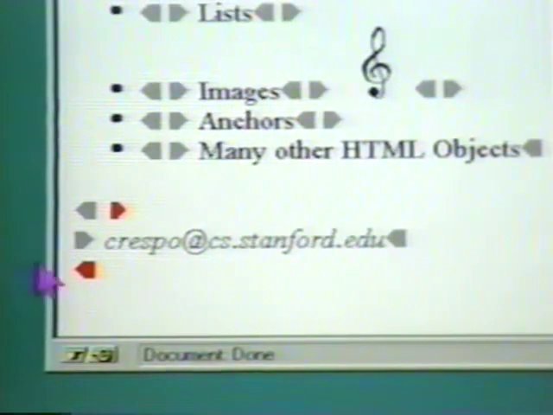The blinking bar next to the handle is the insertion point. When the cursor is over the handle of an object, the browser shows the type of that object in the browser's message area. In this case, we see that this object is an address, and this object is text.